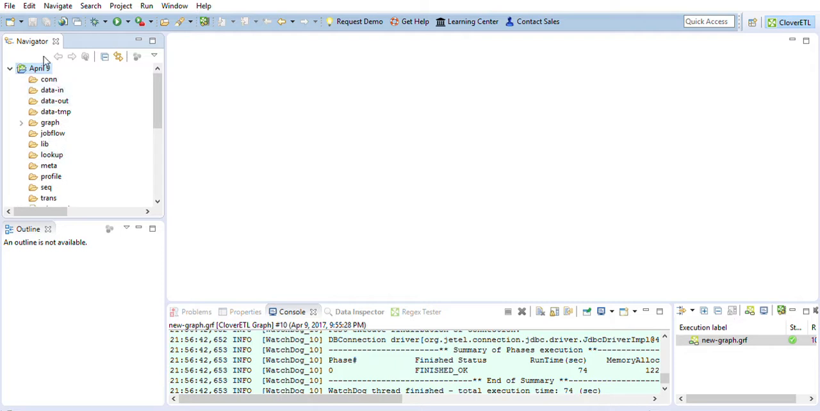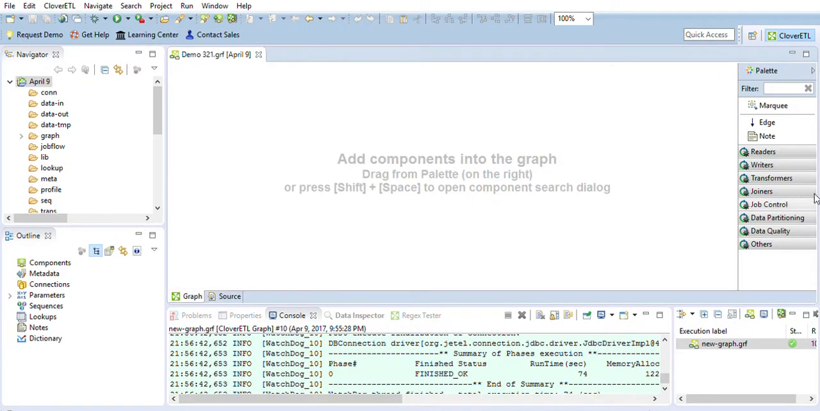So we are going to go to New and CloverETL Graph, and we will name this Demo 321, hit Finish, and now we have all of our components, our readers, our writers, and things we can add into our graph so we can manipulate our data.